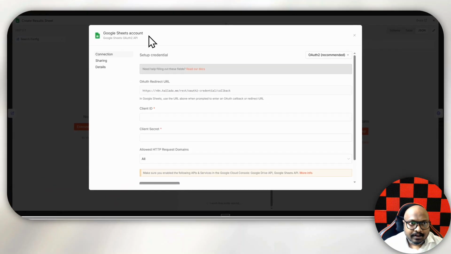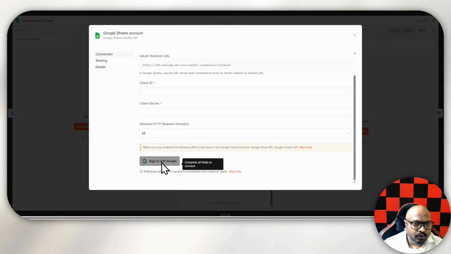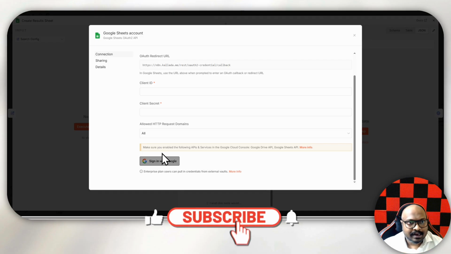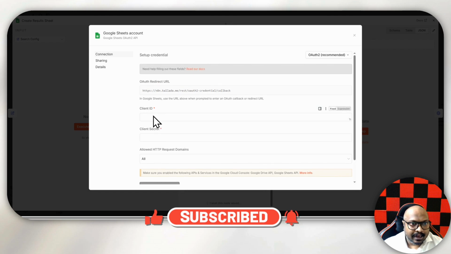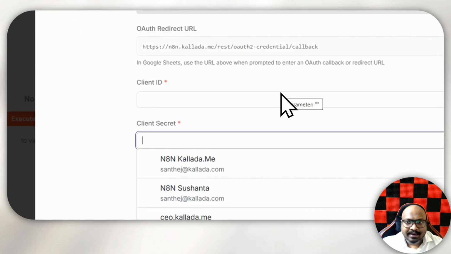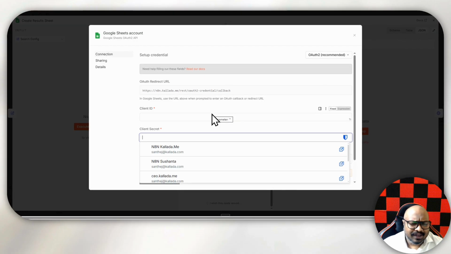And if you're using n8n's premium version, that is the one you buy from n8n, then you will have a button like this, sign in with Google. You just need to click on sign in with Google, connect your n8n account, and everything is done. And if you're using the self-hosted version of n8n, you have to get the client ID and client secret. So that's entirely out of the scope of this video. Again, it's a very simple step.